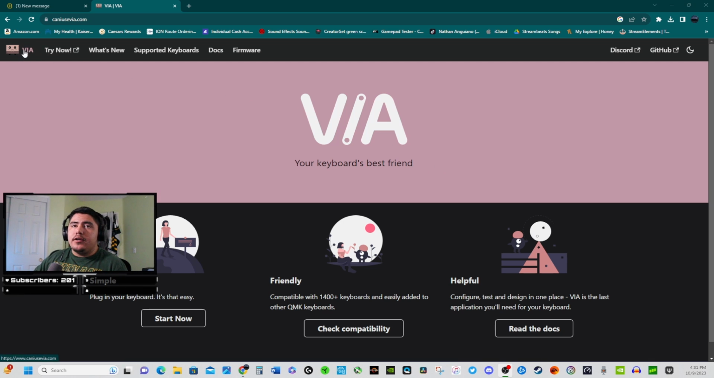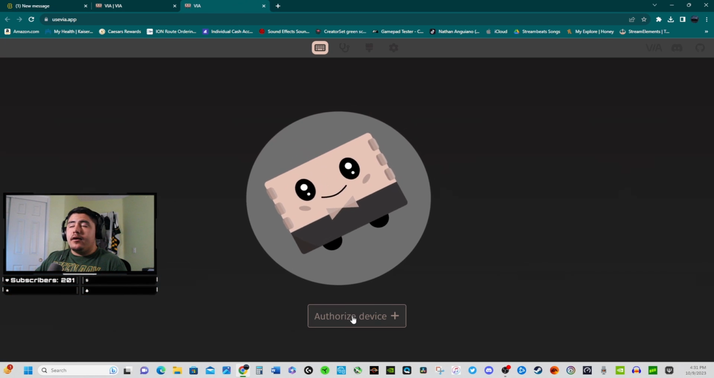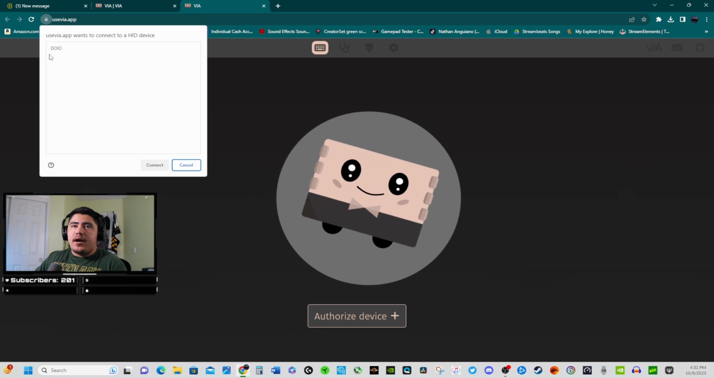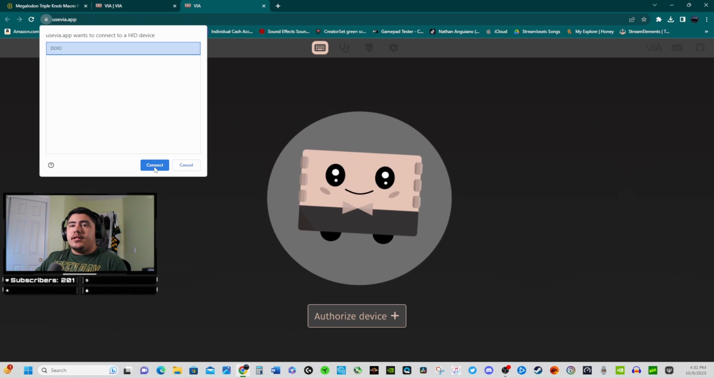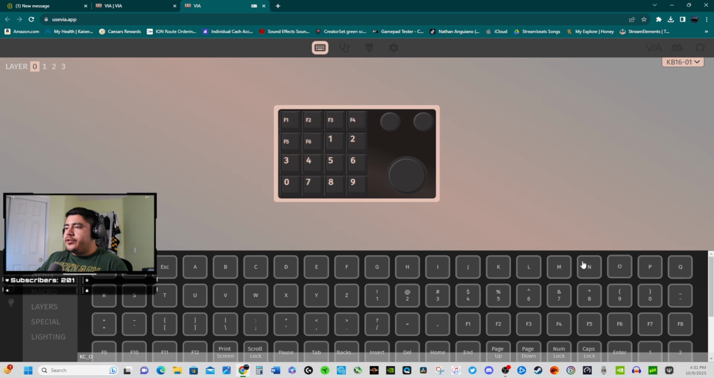It's that simple. All you want to do is click start now, and then hit authorize device, and you will see your DOIO up here. Click on that, click on connect, and bam, just like that, you will be able to remap your macro pad. All the layers show up right here, and all the numbers, letters, etc., you name it. It's that simple, guys.